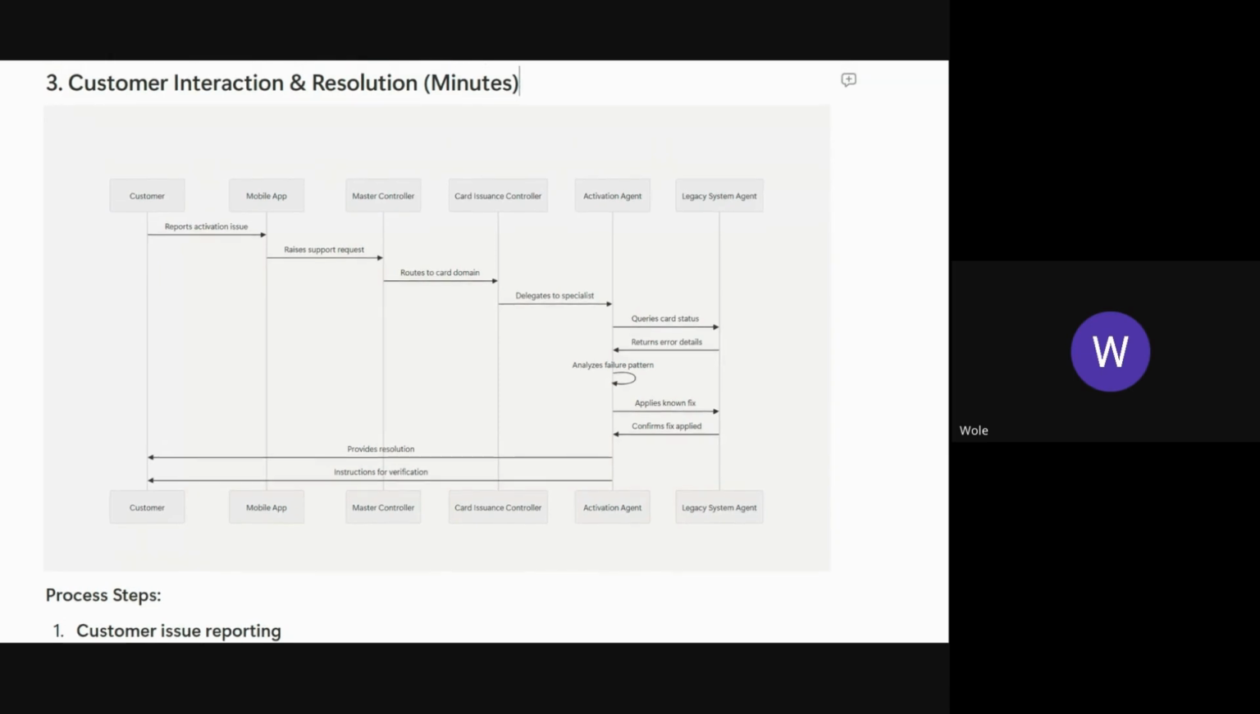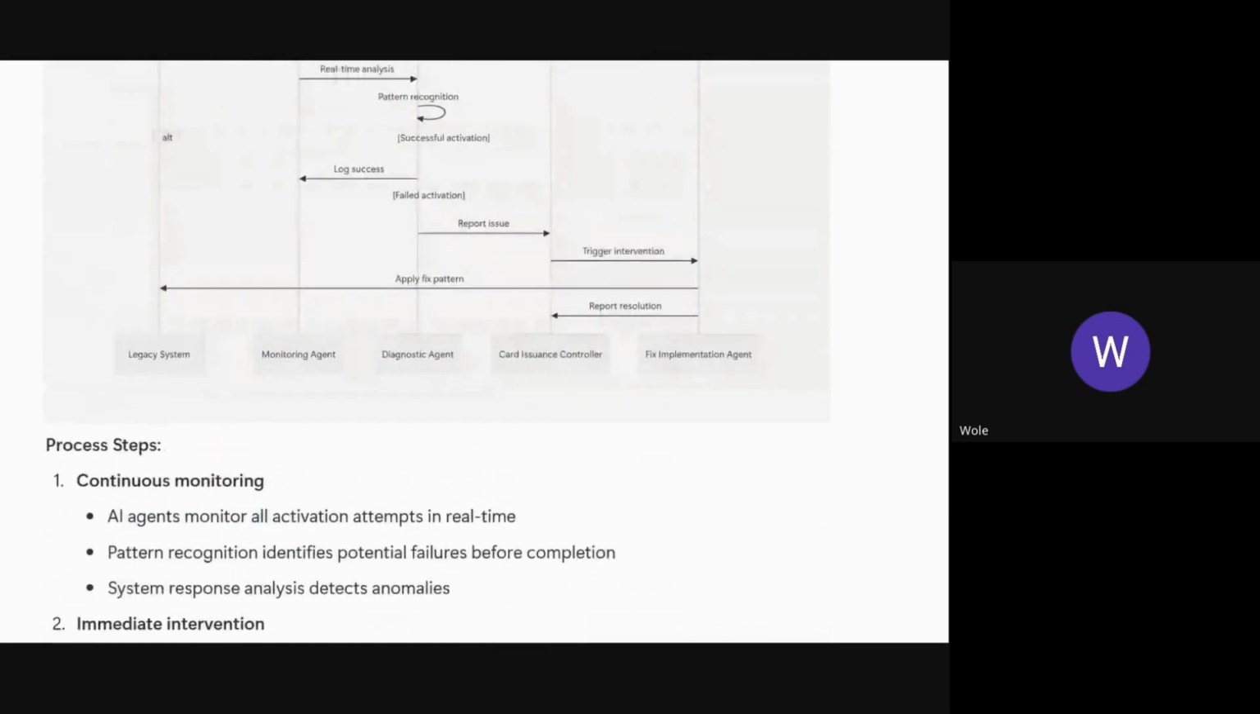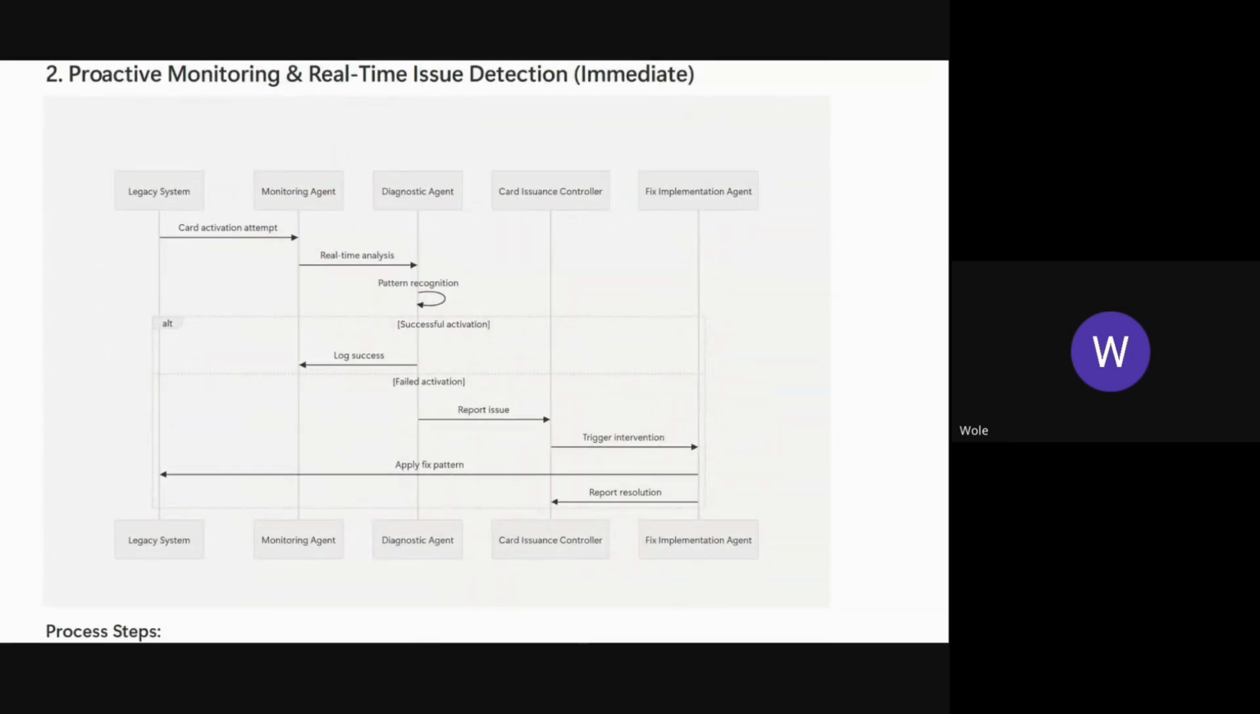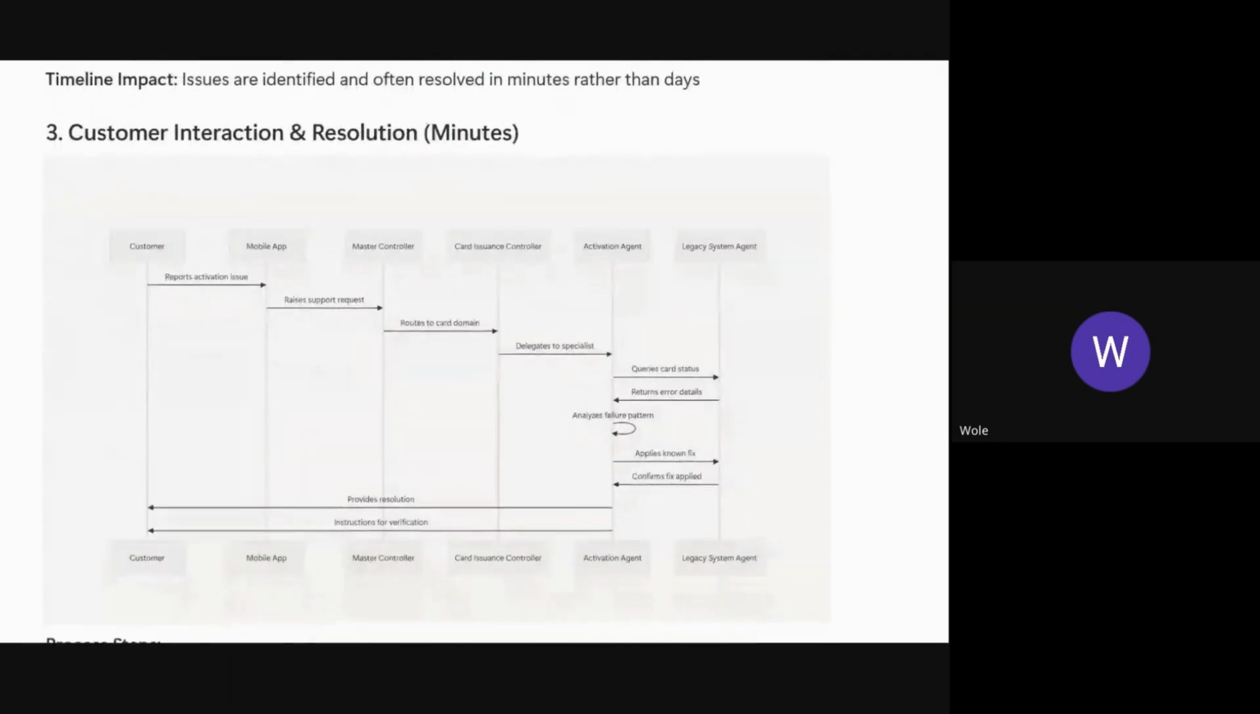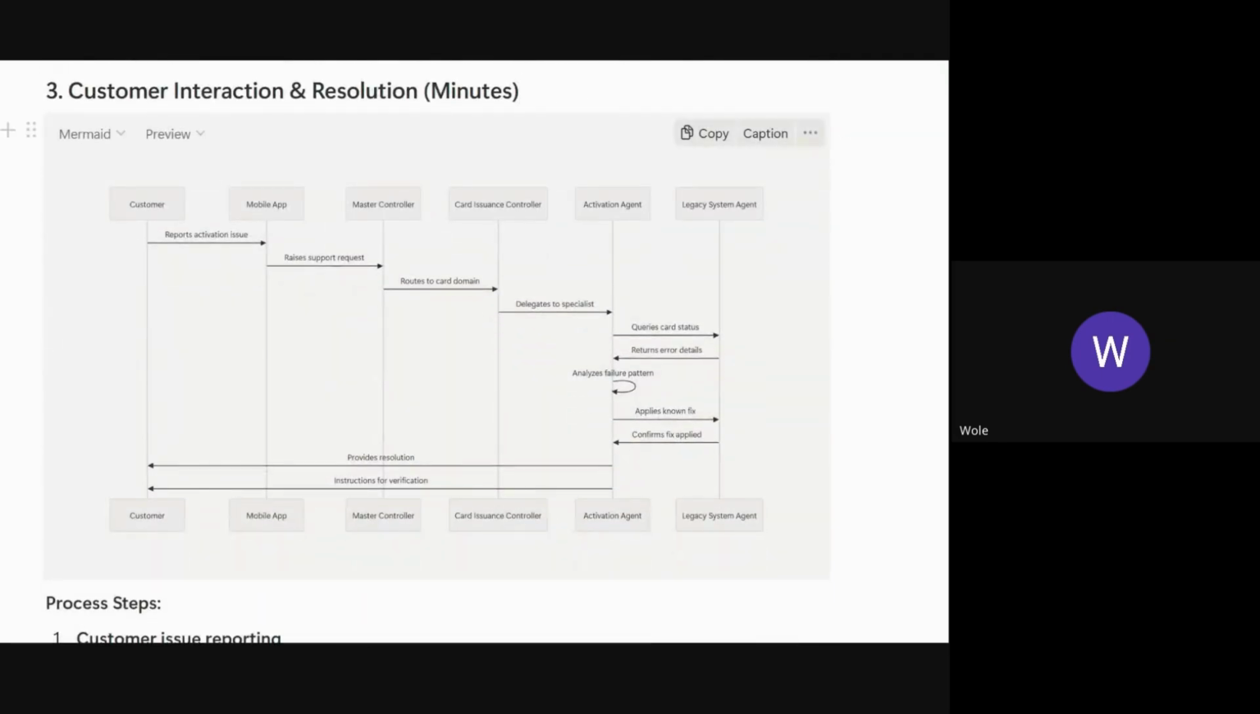So this is just a practical example of what shallow and deep integration could look like across different sequences of events. This is if I want to do proactive monitoring and real-time issue detection, and also had the flexibility to fix the legacy system. I would implement this way. In a case where that was not possible, I will go with this.